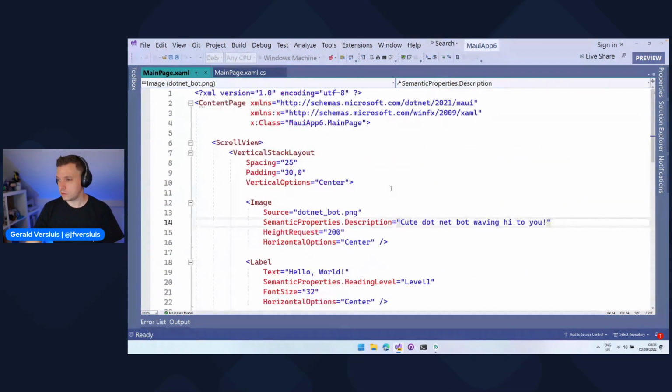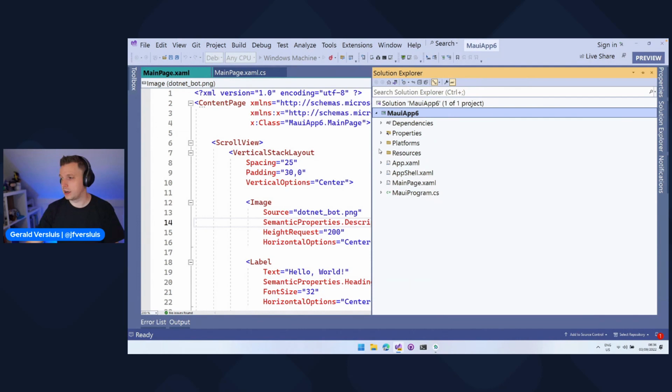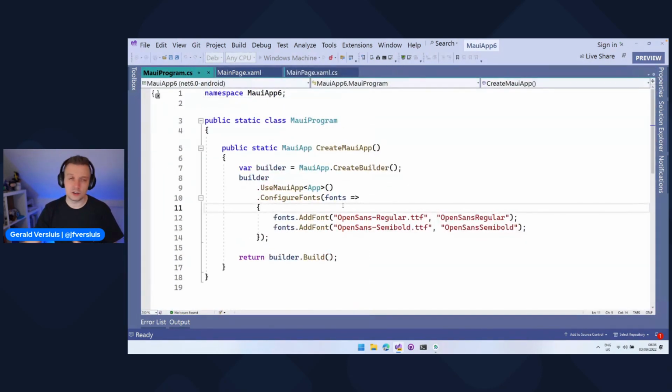Now, what else do we got? Let's talk a little bit about that solution right here, so about the project structure. This is what I basically explained to you. So we have this Maui program. Someone not too long ago asked me, why is it Maui program and not program.cs?